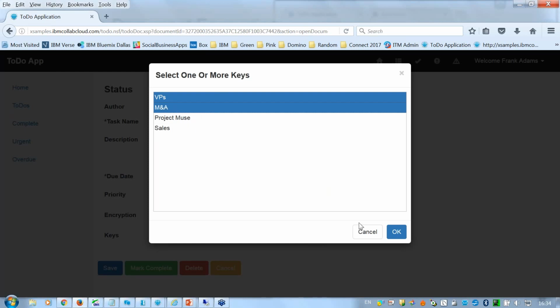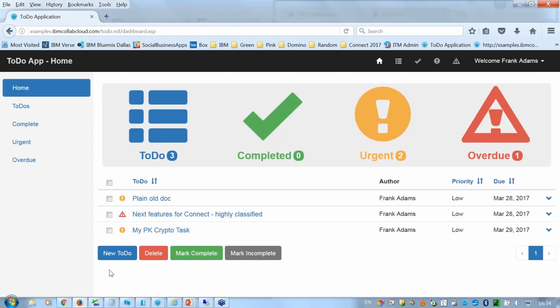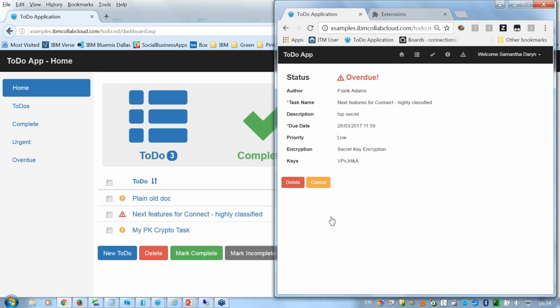Now, M&A is the mergers and acquisitions group. If I select that, what I'm doing here is expanding the scope of encryption to this other group of users, if any of them hold that key. Now, I happen to know that these users do. So we go from being unable to decrypt the document to being able to decrypt the document.